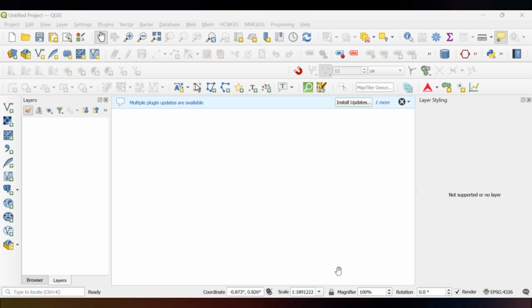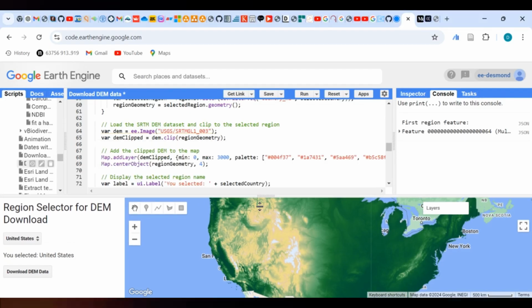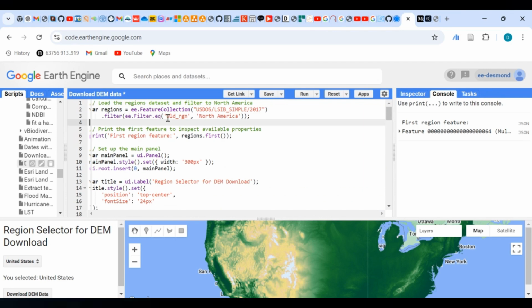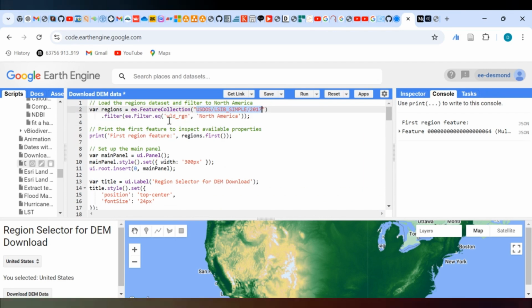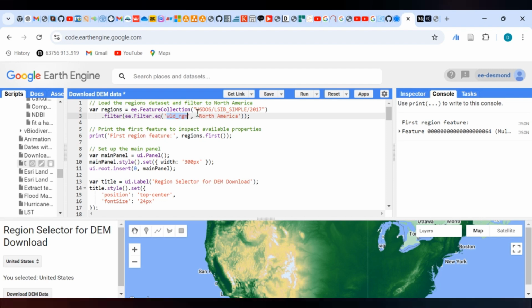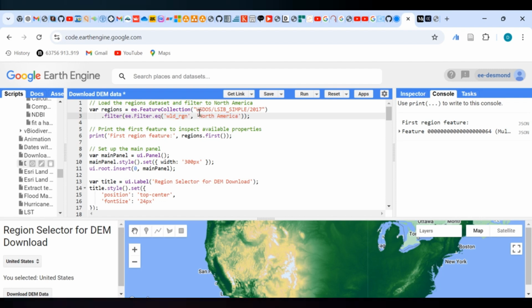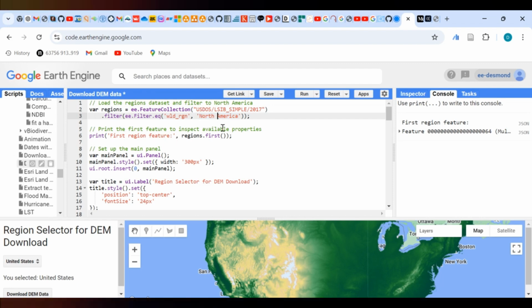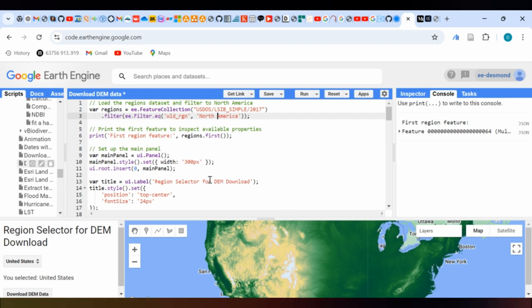I'm going to demonstrate how to visualize elevation data. I have this script that I made, which basically takes this data set and uses this field to extract any region in the world. At the moment I have North America, but you can change it if, for example, you want to get DEM data for a country in Europe or Africa or even Asia.